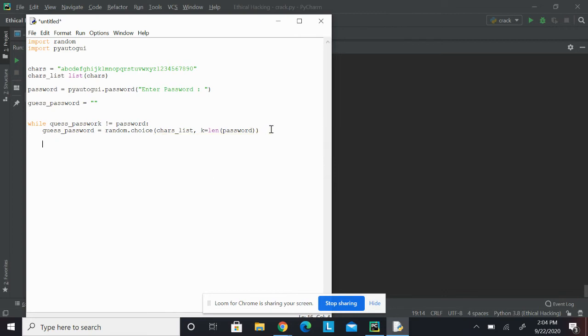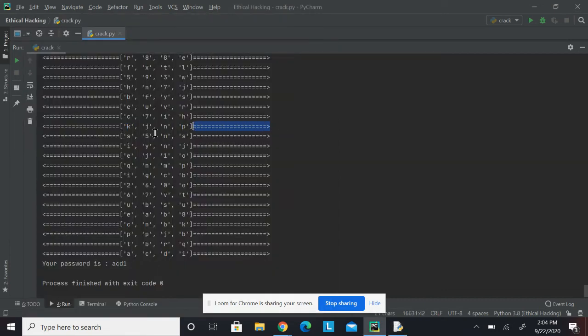Alright, this part is not needed, but this is where you get this part of the code. It's not needed, so you do not have to include that. And look, our program has successfully cracked our password, ACD1.